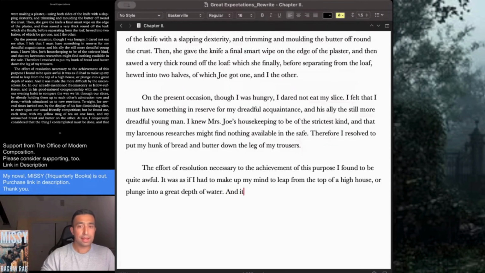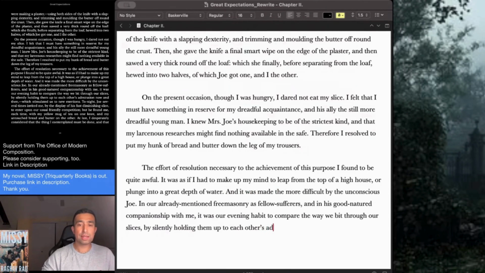"And it was made the more difficult... admiration now and then." You really get a sense of how companionable Pip and his sister's husband are. They have a very sweet relationship.